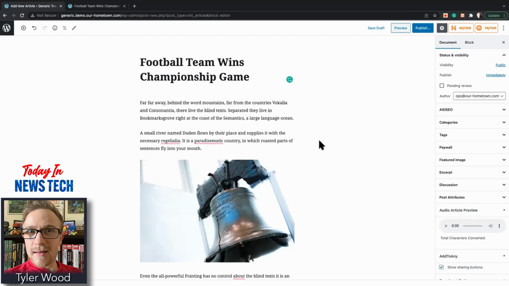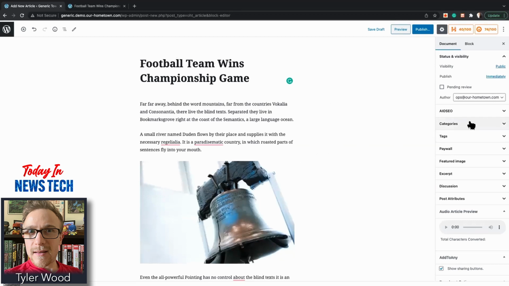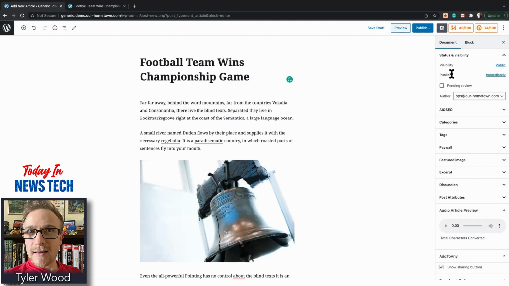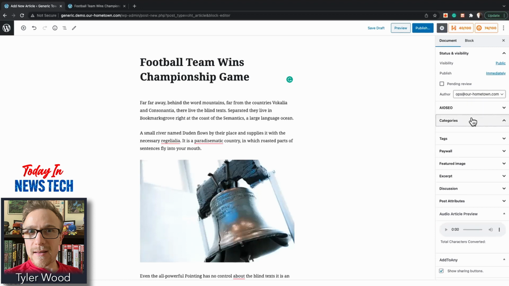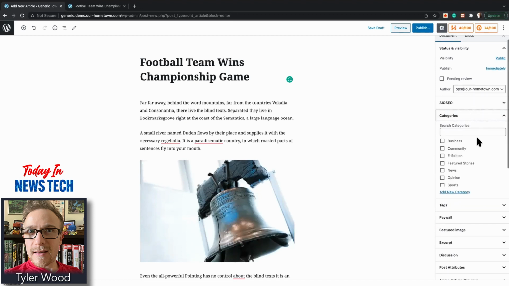So if I click away from any of the blocks, we're going to get our standard settings, which has your publication settings. So that's where you can set the status, publish an article. If we need to assign a category to it, which is something that you'll need to do to get it to actually show up on the page, it will be in this column here.